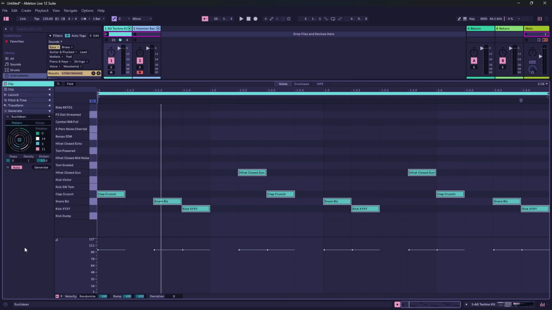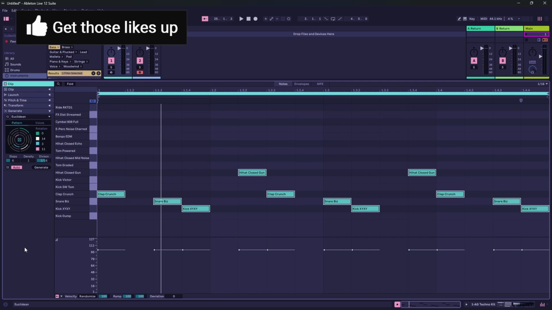Okay, so hopefully you now understand how it works and you can use it in your workflow.